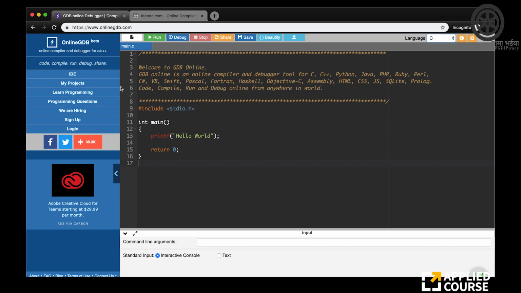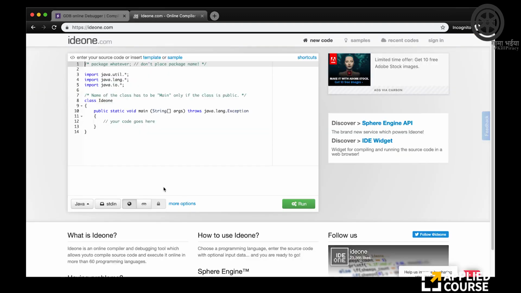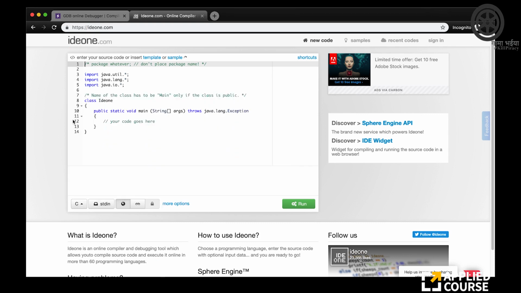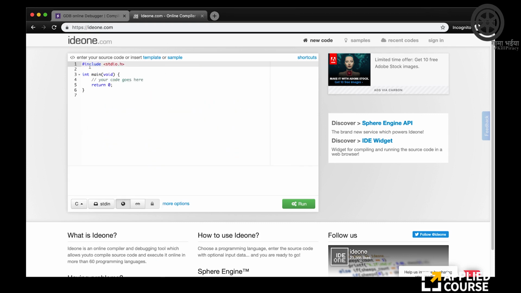Similarly, there is another very popular tool called IDE1.com. This also gives you very nice tools in multiple languages. For example, this is in Java right now. I can change it to C, and now I have some C code. I can simply run the C code with a single click. I can write my C code here, run it, and see the output right here. So these are two very popular tools.